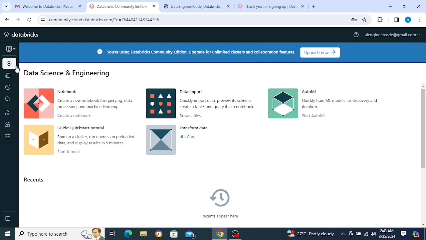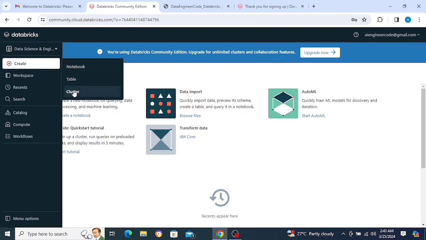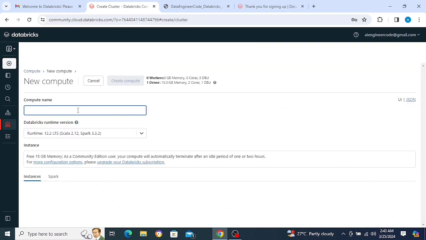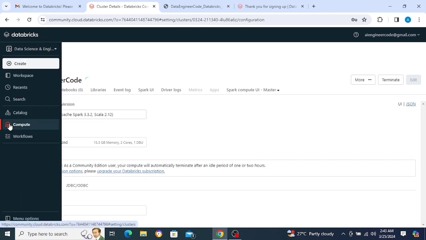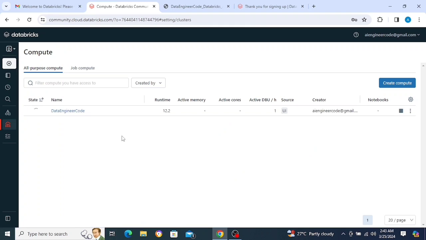First we need to create a cluster. Click on the cluster option. Give a name. Create compute. It started configuration and installation. The cluster is created successfully.